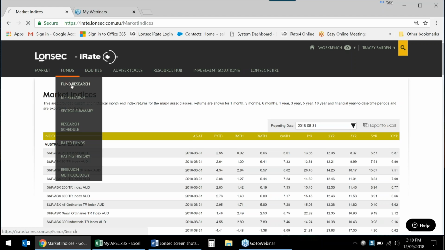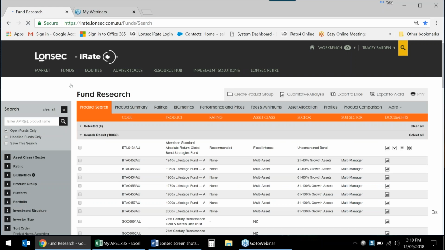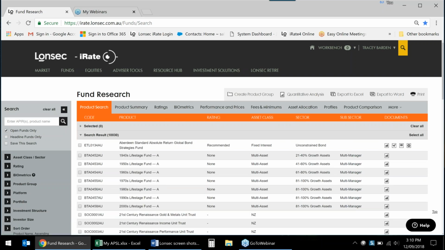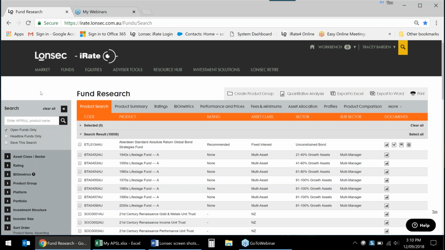Also, funds and fund research. You will probably spend a lot of time in here, as there's a large amount of functionality. Most clients will jump in here for a research report and out again. However, there's a lot more functionality I think clients are not aware of. We've designed these fund research pages so that they're user-friendly and really easy to navigate.